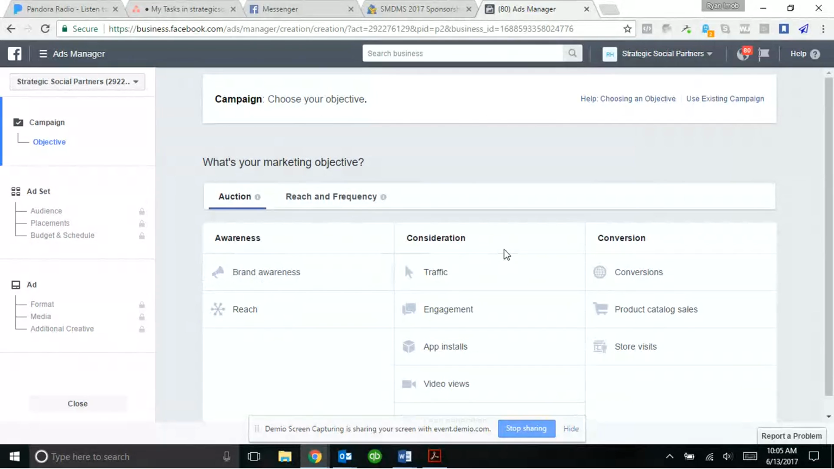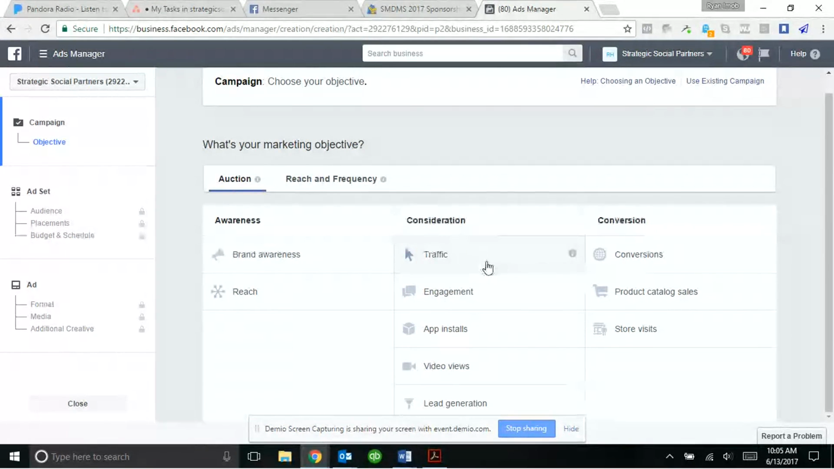Consideration has driving traffic to a website, creating engagement on your page. That could even be associated with ManyChat that we've talked about a few times. App installs, video views, lead generation, which is more of a lead ad, building out your actual landing page inside of Facebook so that you're not going external to an external landing page. And sometimes Facebook likes that.